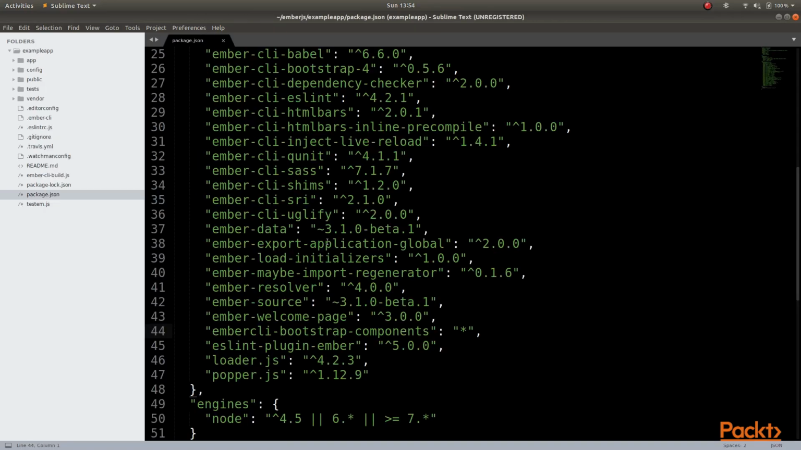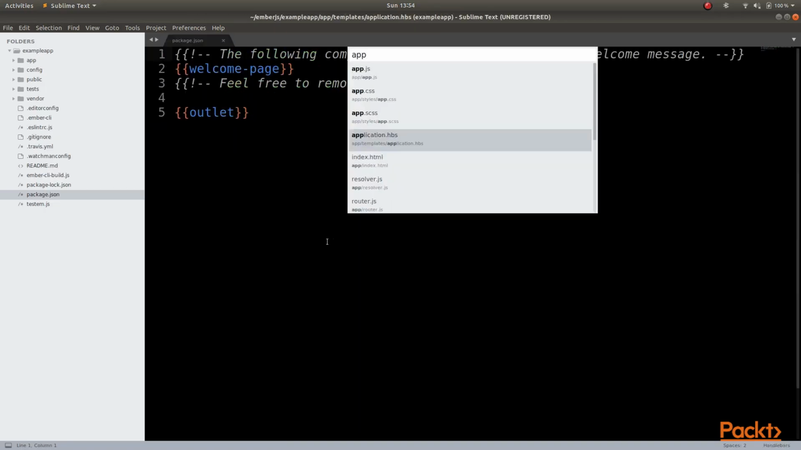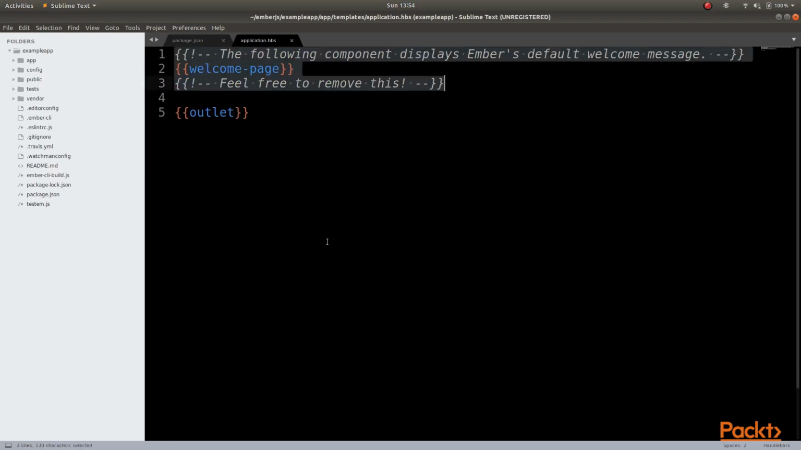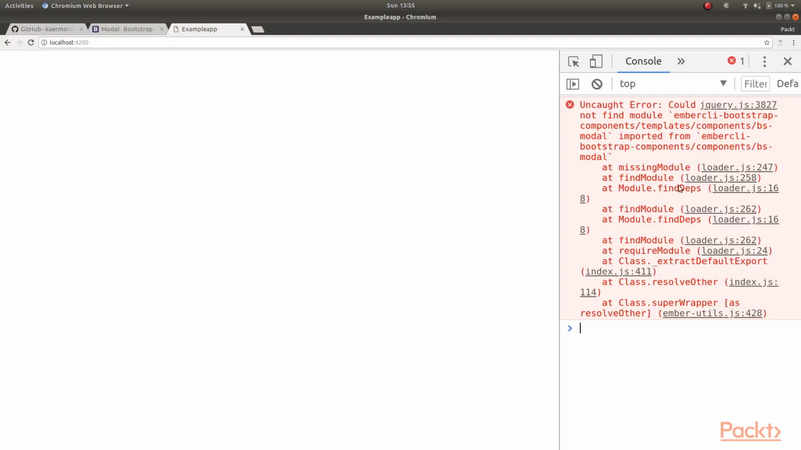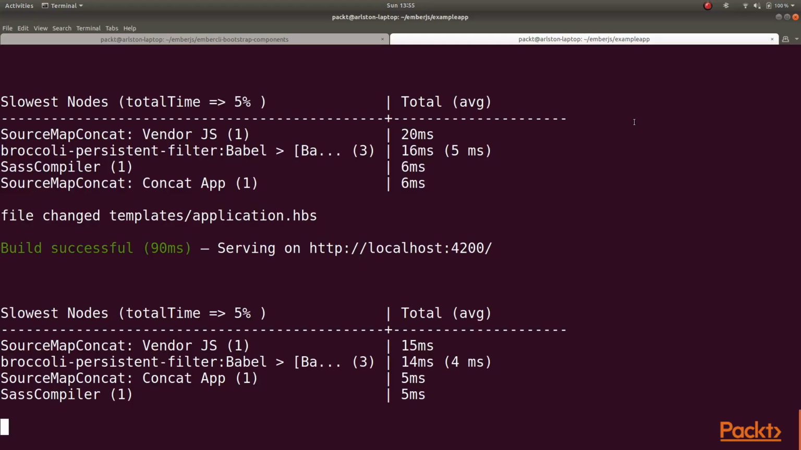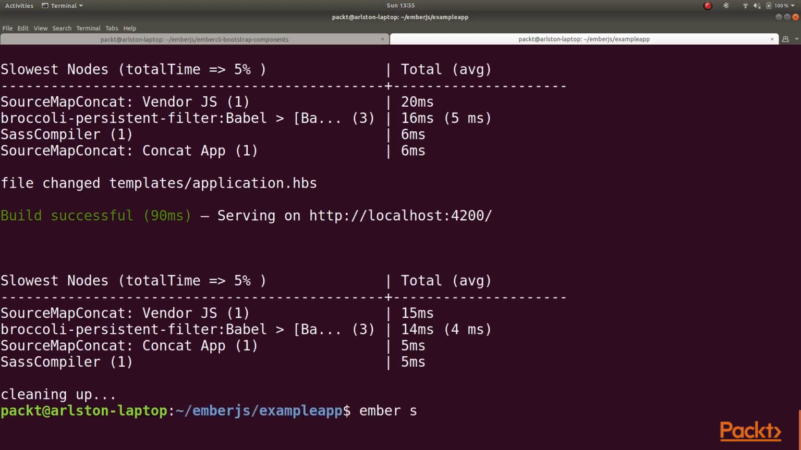Going back to our example application, let us open the application.hbs template and invoke our newly created component. Now let us check this out in our browser. We see that we have encountered a could not find module error. Firstly, let us try to reboot our server.